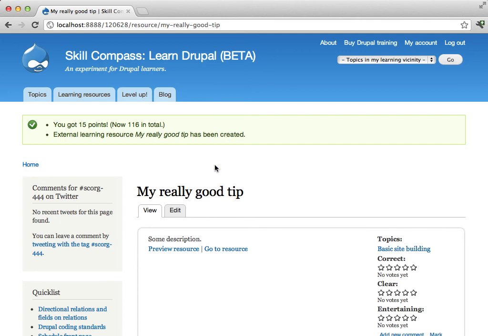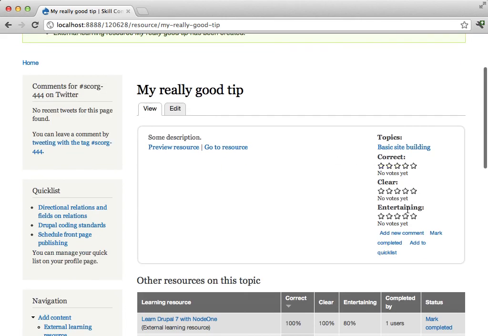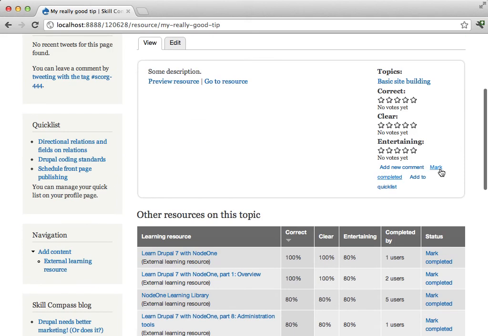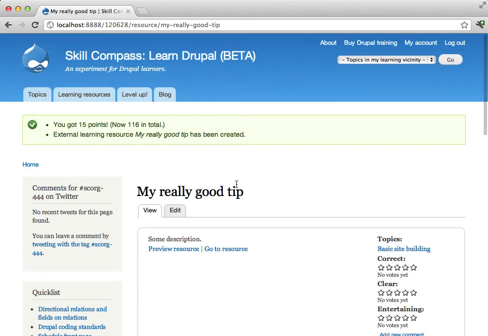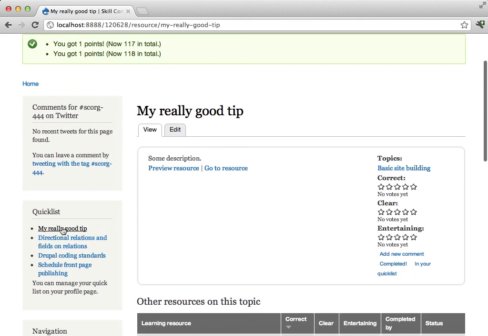I got some points for that. I can vote on it to tell others how good and bad I think it is. I can, as with other resources, mark it completed, and I can also add it to my quick list and things. Kind of useful. Let's reload. Let's see, my quick list here is updated. That's nice.